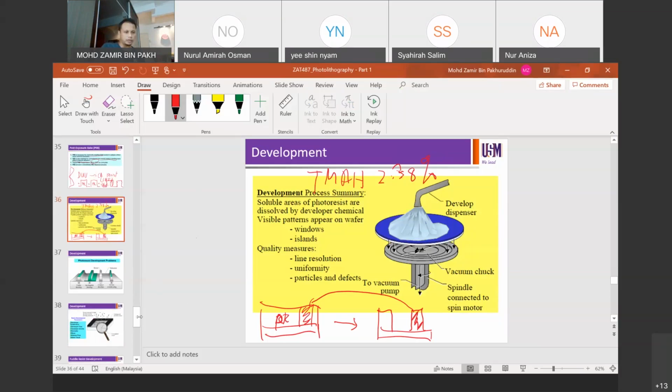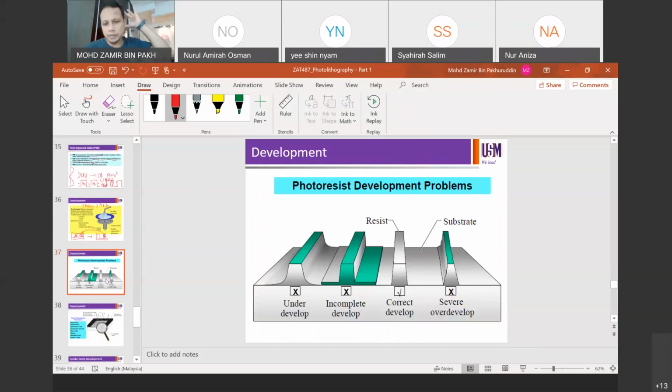Yeah, I think I can finish it in this class. Okay, apa masalahnya after kita develop? This is only one problem. We're gonna see more problems in part 2 of lithography, what are the issues around the lithography process. But the issue of development is this one, the obvious one.